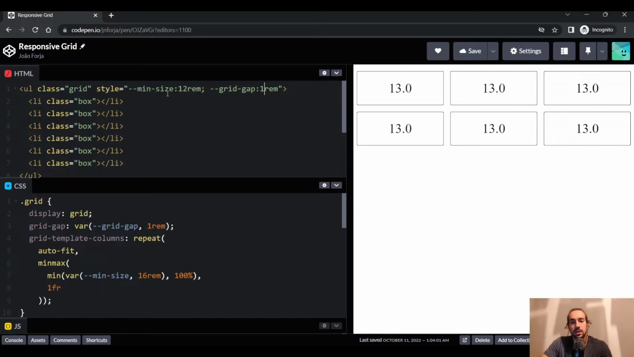Since the minimum size we want elements to be and the gap between the elements are configurable through CSS variables, it's really easy for us to reuse this in a lot of different situations. Now let's look at the CSS and see how exactly we are doing this.